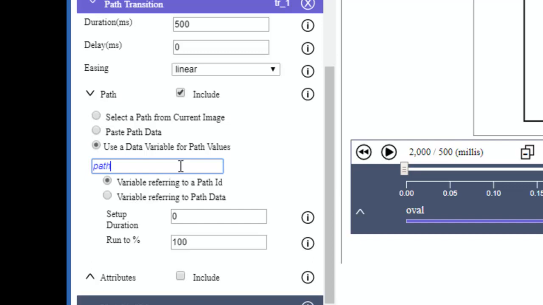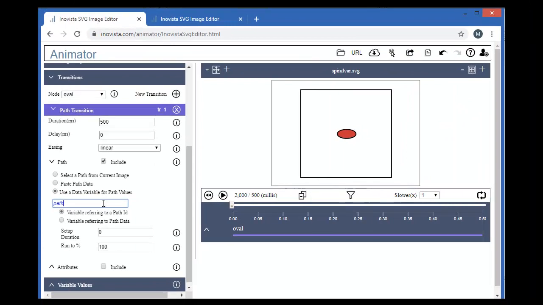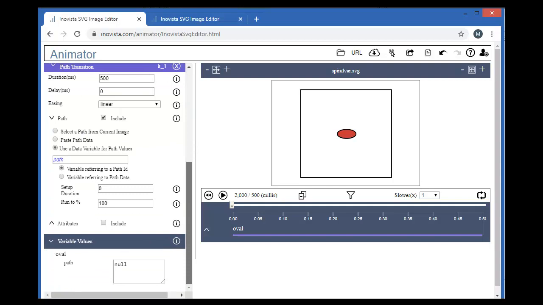In the field below the first radio set, enter a variable name. Here, let's just use path. Then open the variable values section at the bottom and we can see our path option. This expects the name of a path in the current image, so we can enter spiral path and run the animation. Change the variable to spiral path out and run again. We can make use of this path option in third-party products like Tableau and Power BI, or with our own code using the Animator API.